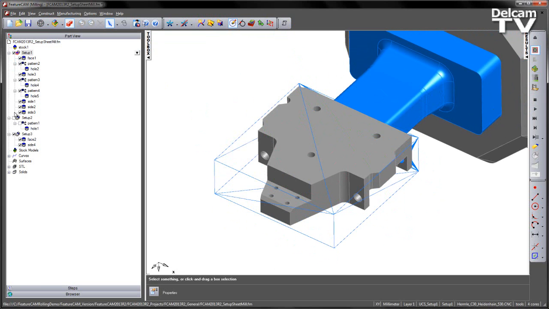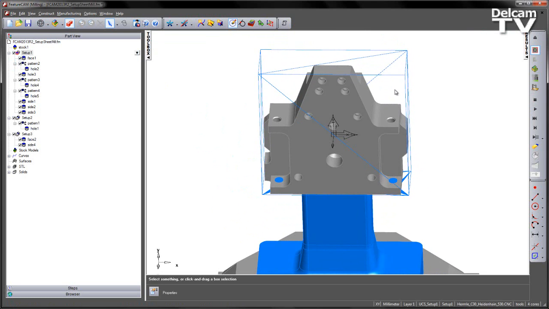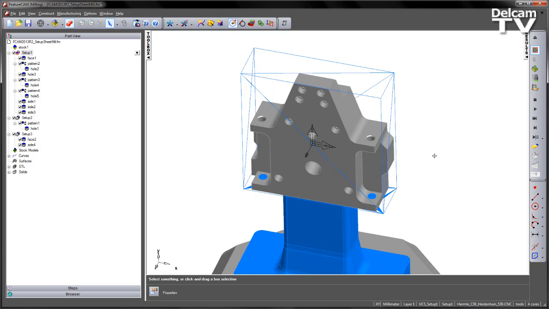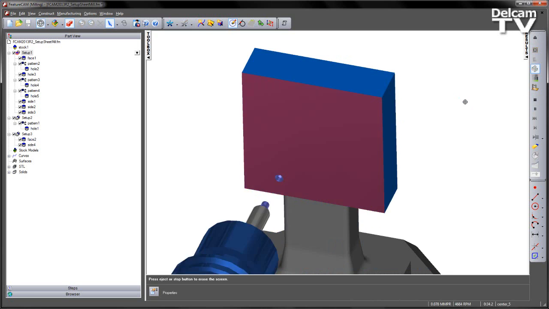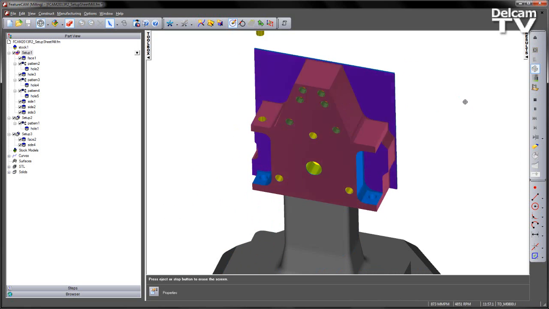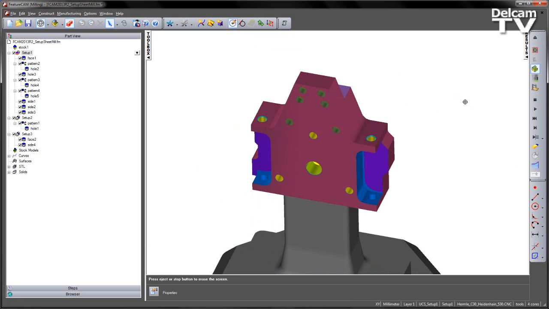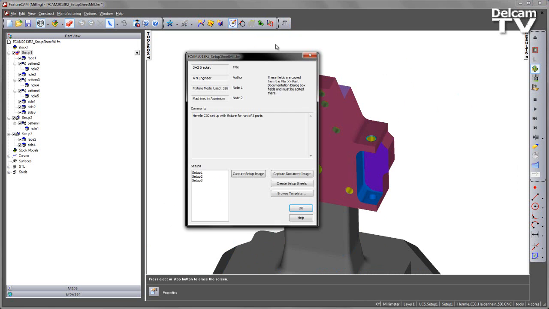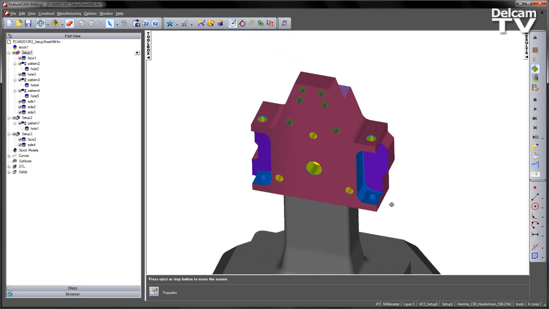I can now turn on all of my setups, select setup number 1 again. I'm going to capture my final full document image, and I'll do this with my 3D simulation. So that's my part as I wish it to look afterwards. So I'm now going to choose capture document image. That's now all of my images taken that I want for my setup sheets.